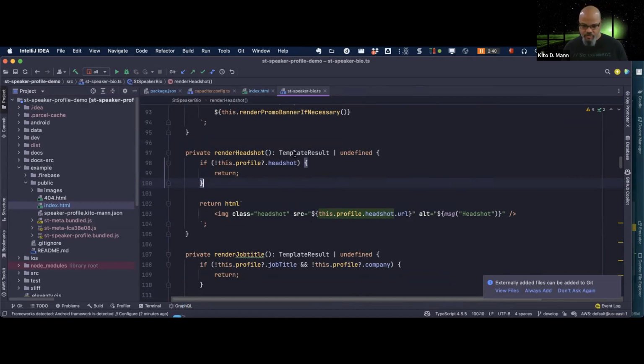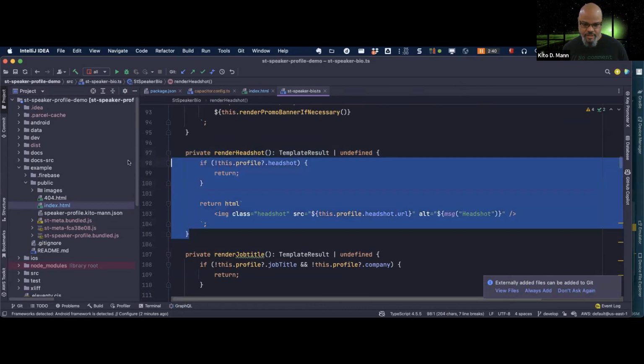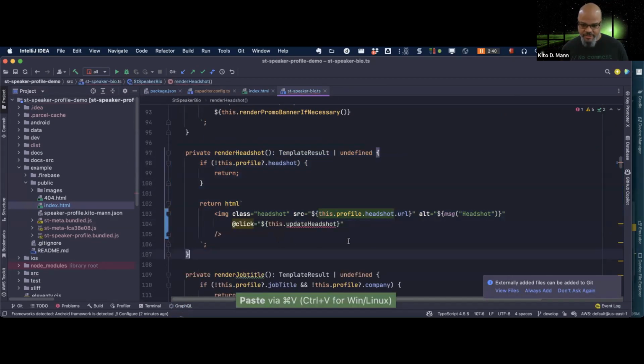And there is a method here called render headshot. And what this does is just display the HTML for that headshot, right? Very straightforward. And this URL is returned from, right now it's a static file, but theoretically the backend. What we want to do is change this so that when you click on it, we actually can load the Cordova Capacitor magic. So I'll replace this with another method. And this is basically the same thing.